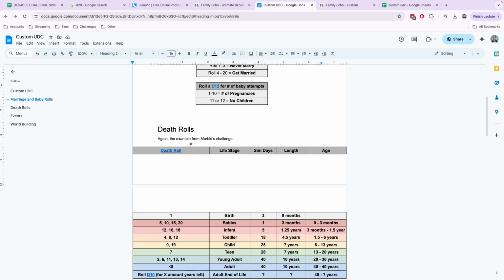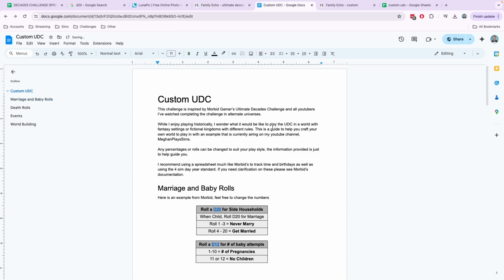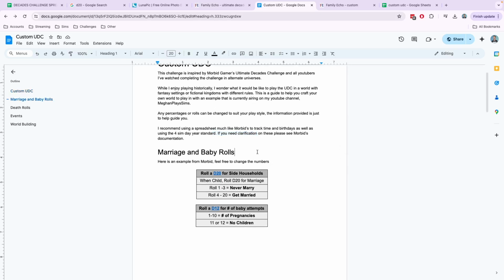I should probably put that on the next page. But I recommend using a spreadsheet. I'll show you mine in just a second. Please see Morbid's documentation if you need any clarification on anything. This is written up assuming that you know about Morbid's Ultimate Decades Challenge already, so I don't really belabor any points that she already figured out.